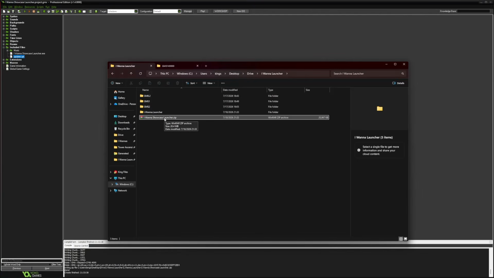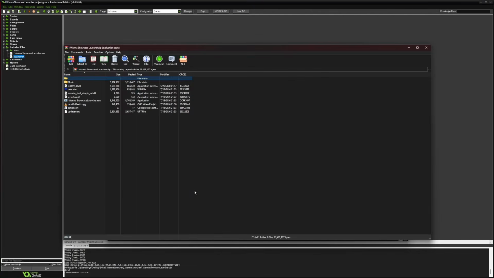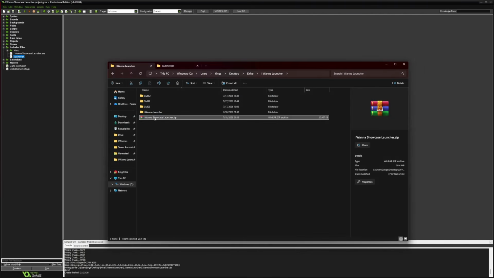So once it's done compiling, you see this zip file right here. If you open it, you'll see all the necessary files, which will be, if you already included the files in included files, you will see them right here: Showcase Launcher and updater.upt. So that's option number one for the zip file.